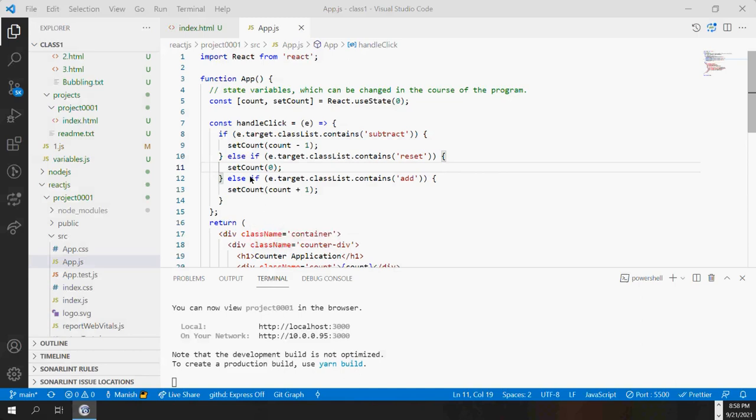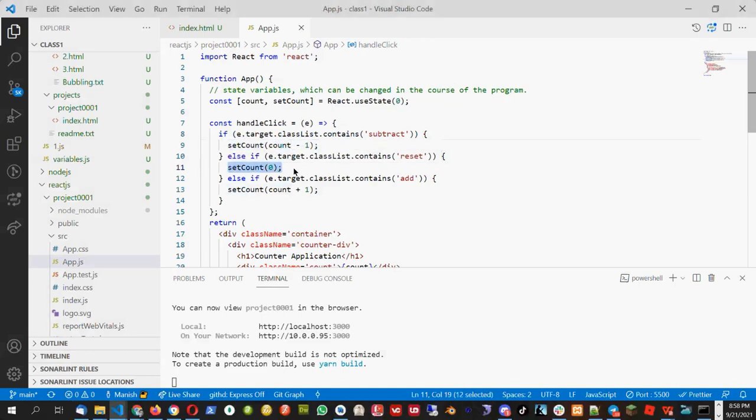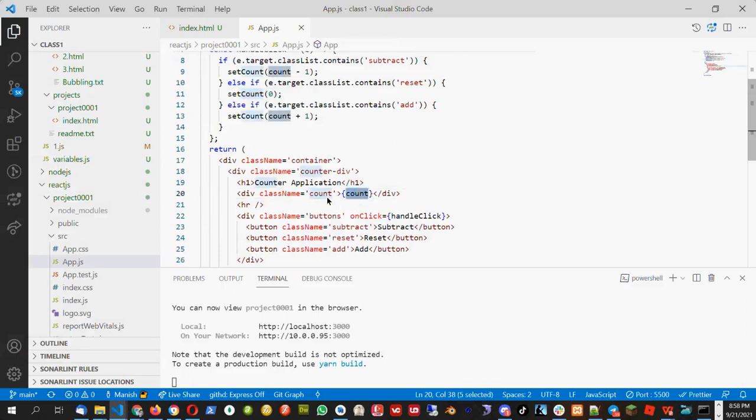Is it done? Okay, so these 3 lines of code are done. These 3 lines we use to update the count value. And as soon as we call these 3 lines, it updates the value of the count, and we are seeing the new count value on the page.